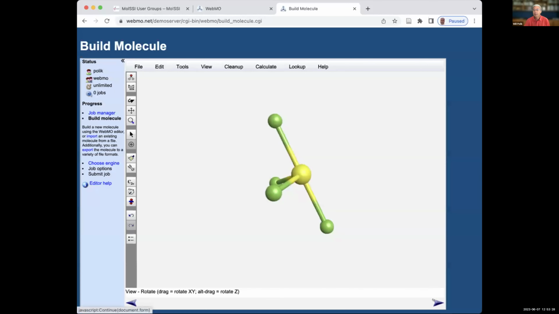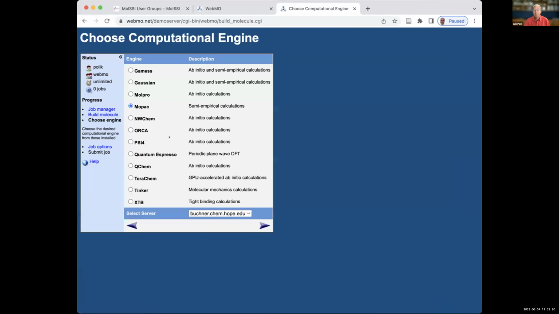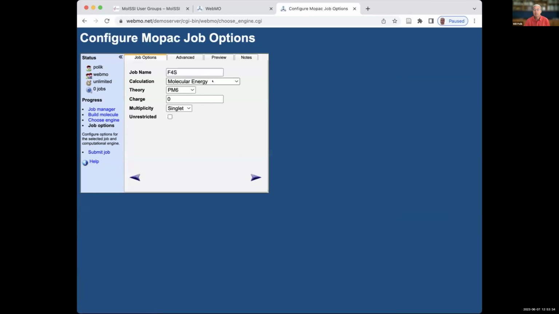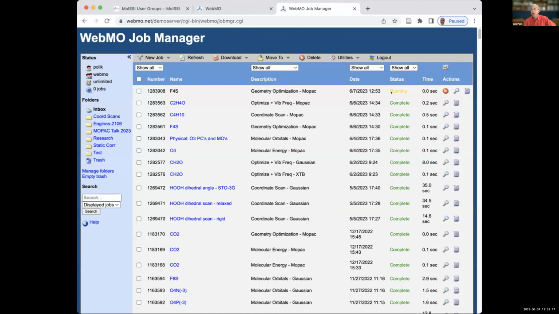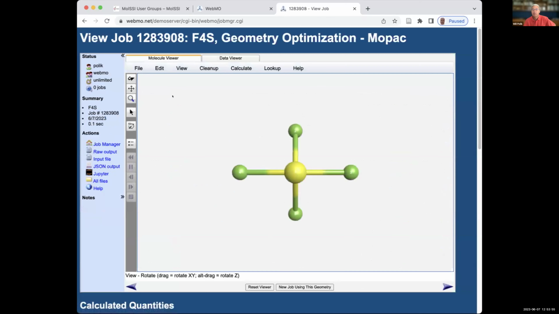But if we move on and use MOPAC as the computational engine, there are some useful defaults, such as the job names and the chemical formula. We, though, want to do geometry optimization, and we'll use PM6, and we'll just simply submit that. It is now running. By now, it's actually done. So if we refresh, we can actually visualize the result.